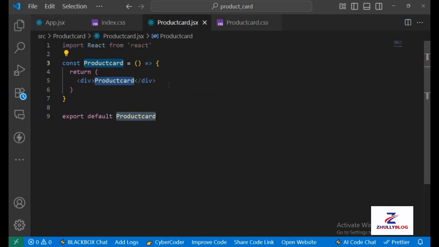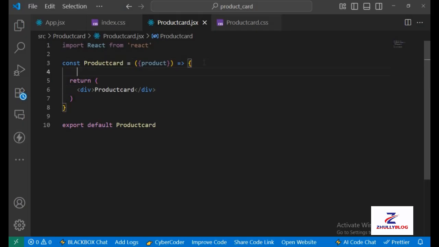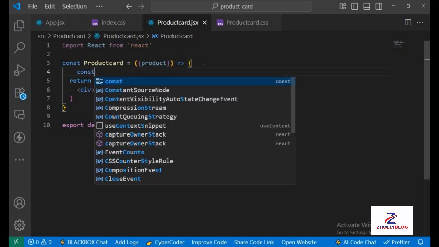Now let's create our product card itself. In the product card component, we're going to pass products as a prop from the parent. And right here, before our return statement, we're going to destructure the product object to extract individual fields. This will allow us to access them directly instead of writing product.title, product.image, and all of that. So this is basically what I'm saying.